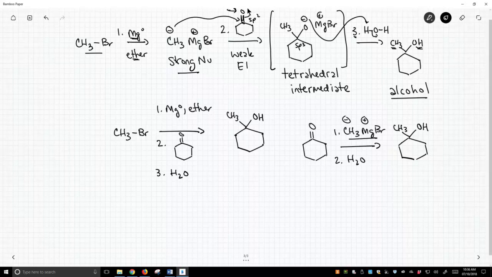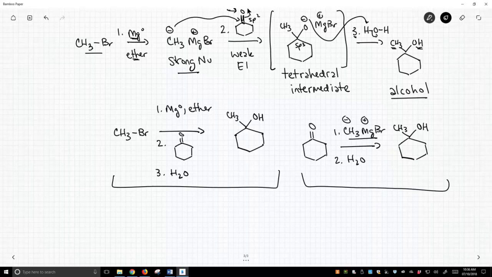Note that the top process, we're really highlighting the mechanism. We're showing how the electrons move. We are leaving those out in these two lower pathways. So we're just showing the reagents, not the mechanism. But this is how almost all of our nucleophilic additions upon carbonyls will work. We'll have some strong nucleophile, which we may need to make, and then that'll react with our carbonyl compound.